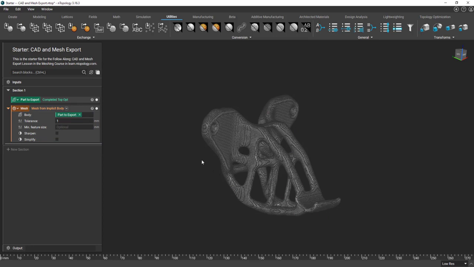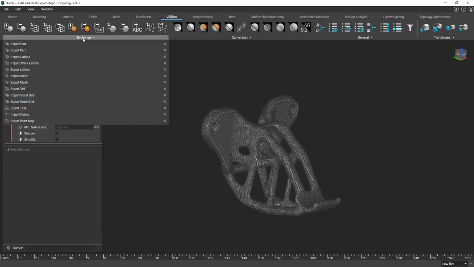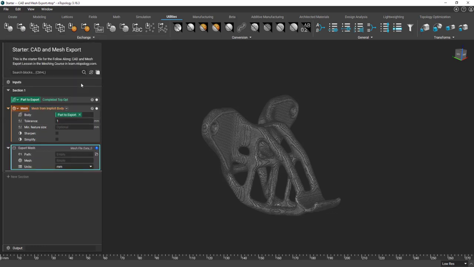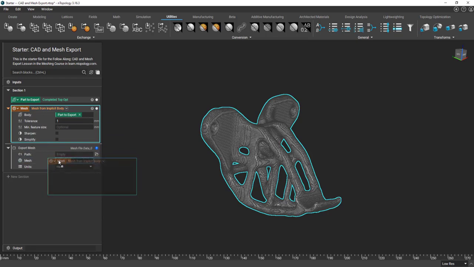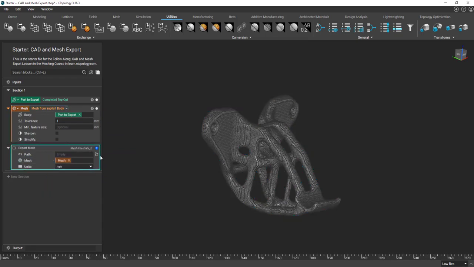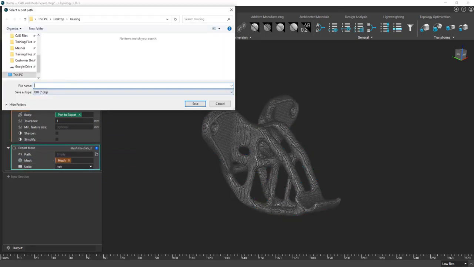And then I can go to my Exchange under Utilities tab, and I will choose Export Mesh. So I'll place this in as my mesh. We can have millimeters as the units, and then for the path, we can save this with our file name, and we can save this as an OBJ, STL, PLY, or 3MF.